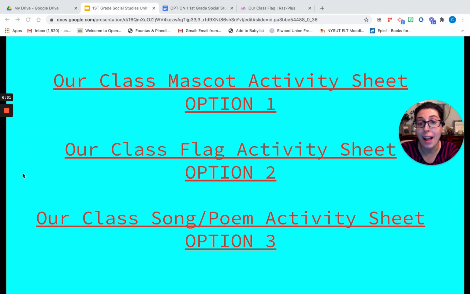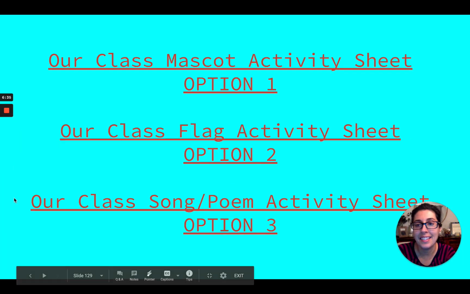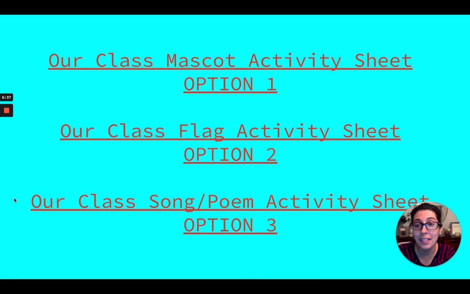Now, for the rest of our lesson today, I have something really special in store for you. You are going to get to design a symbol to represent your class. There are 3 different options that you can choose from. You only need to choose one, and the choice is yours. So I'll show you what the options are.